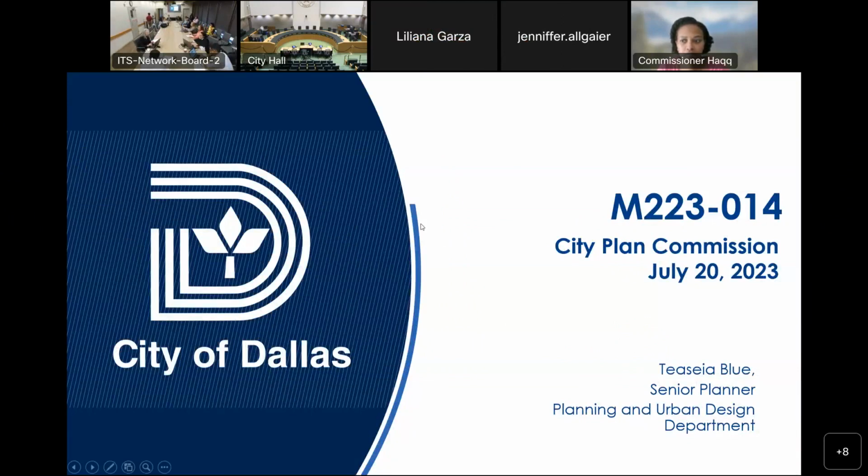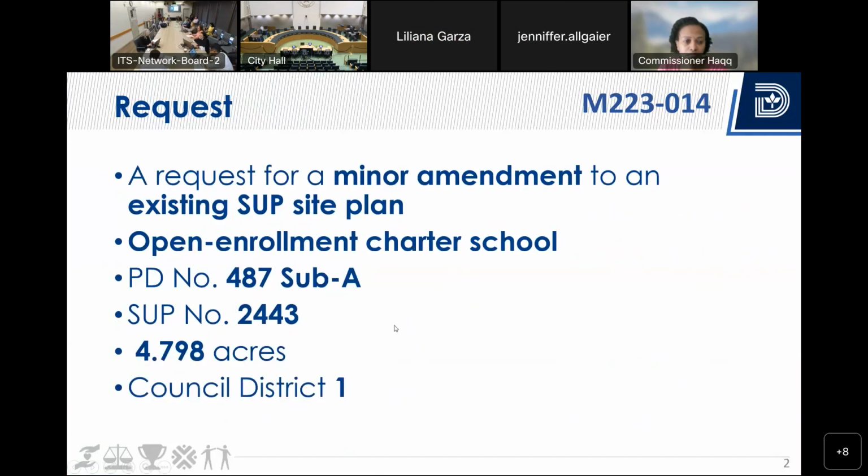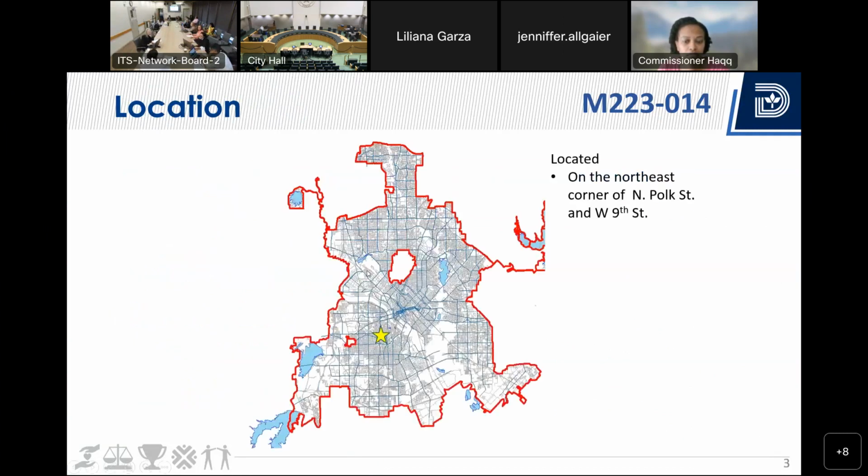Alright, next item is M 223-014. It is a request for a minor amendment to an existing HEP site plan, for an open enrollment charter school. It is located in PB 487, sub area A. It also has an SUP on it, 24.3. It's around 5 acres, the request, and it's in Council District 1. This property is located northeast corner of North Oak Street and West 9th Street.